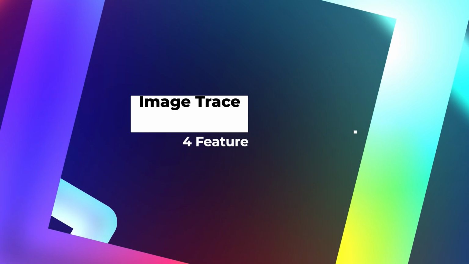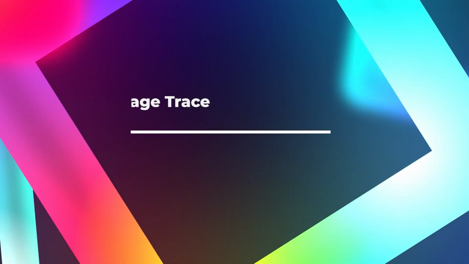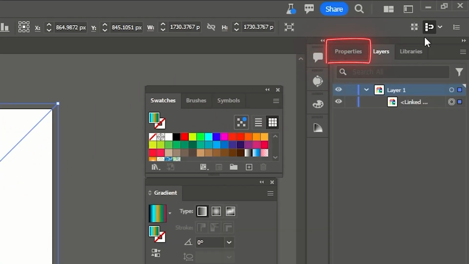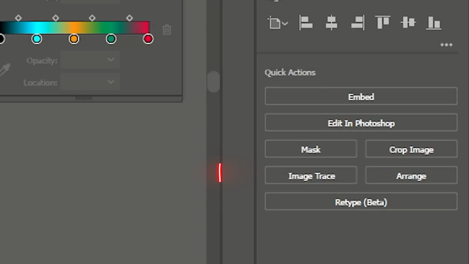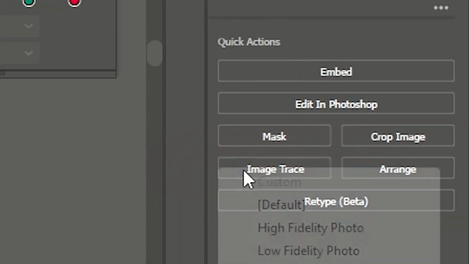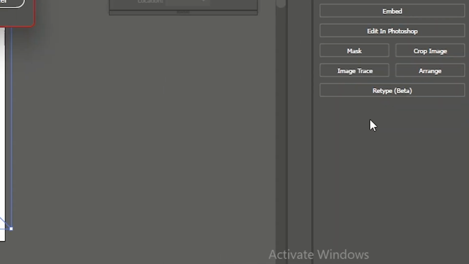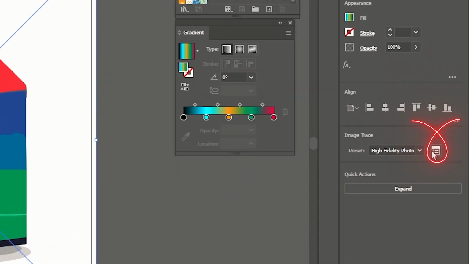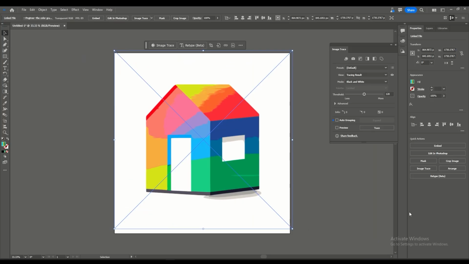Image trace. If you wanted to trace an image before, you had to go through each part. But now, if you select the image, then in the Properties panel, you can see the image trace option. I will select high fidelity photo, and here you see it will do its best to trace the image. So it's done. We can adjust more by clicking this to see more options and properties.